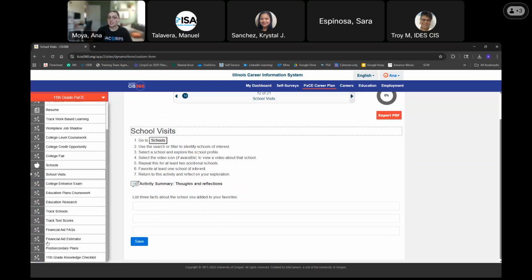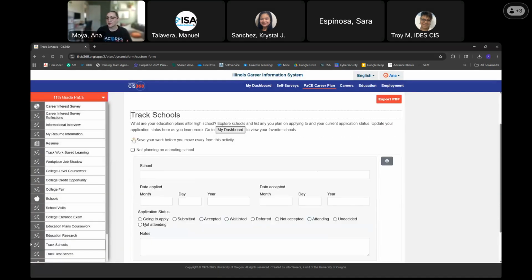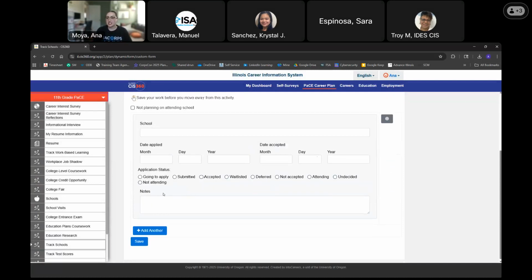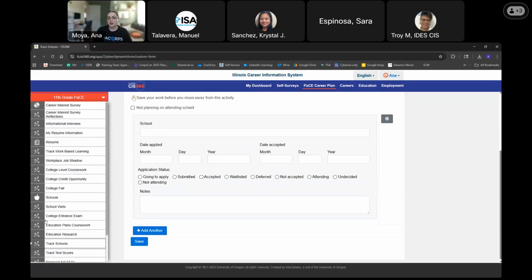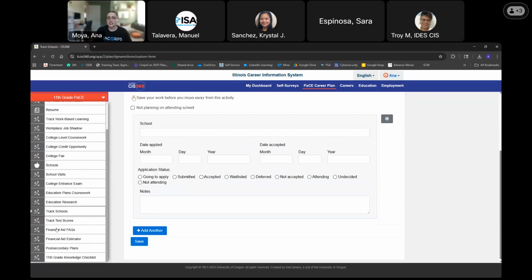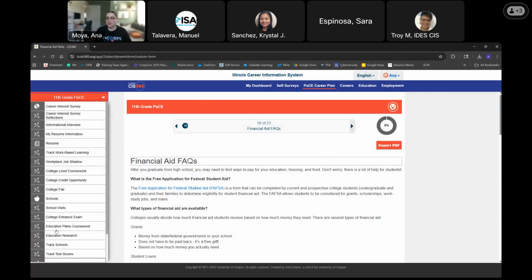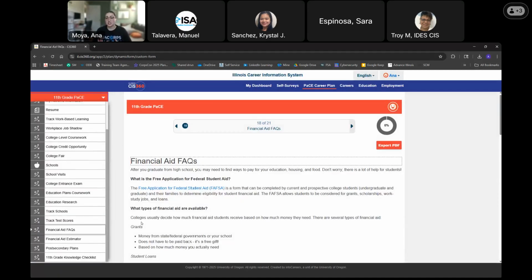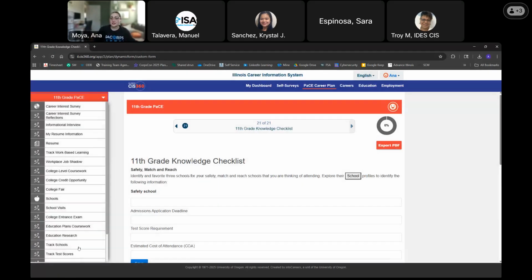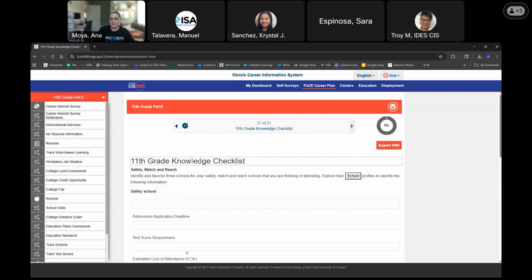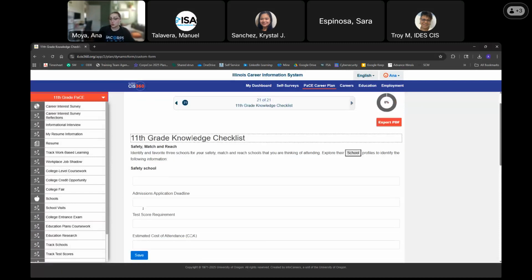It has a space for them to track the schools that they're interested in, to track certain information like when they applied, if they were accepted, their application status for that school. They're able to add multiple schools, tracking test scores and financial aid information. The financial aid information does have information specifically on the FAFSA. And then the 11th grade checklist does ask them to identify, report, and explore their safety, match, and reach schools as well.